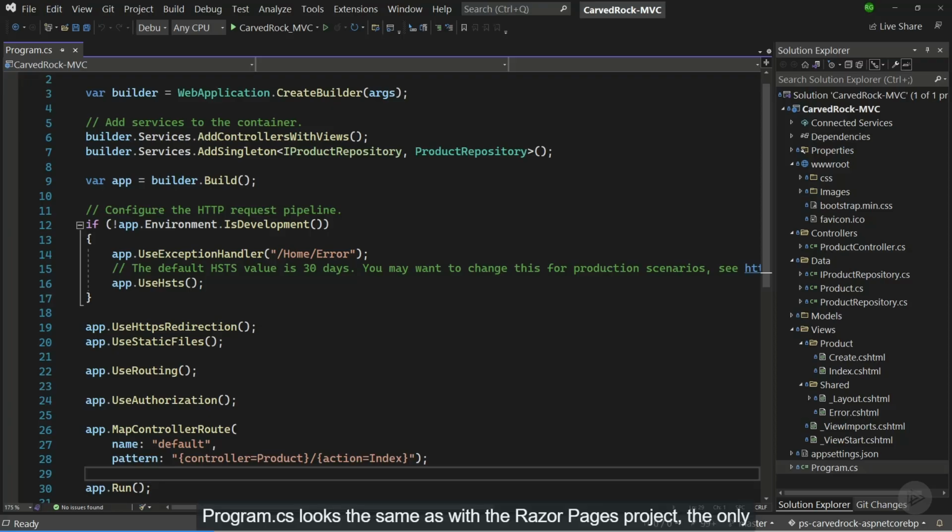Program.cs looks the same as with the Razor Pages project. The only difference is that we now add the types needed for controllers with views to the dependency injection container. And we call MapControllerRoute, which will define the routing rules, the way the URL is mapped to controllers. That means that the URL product/index will trigger the Index action in the ProductController. If there is no controller specified in the URL, it will assume the ProductController has to be used. And when there's no action specified, it assumes Index.